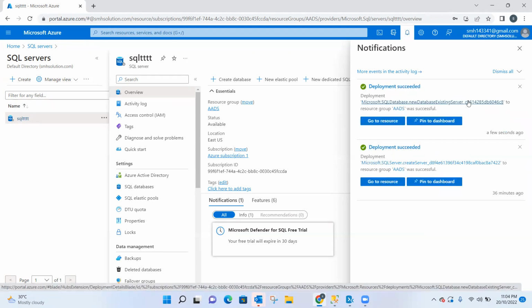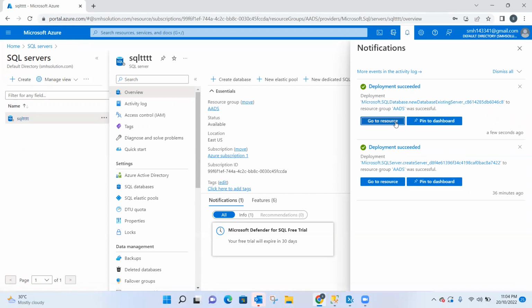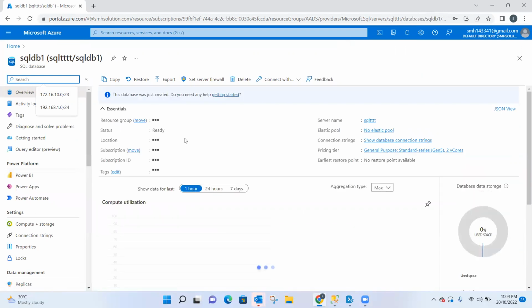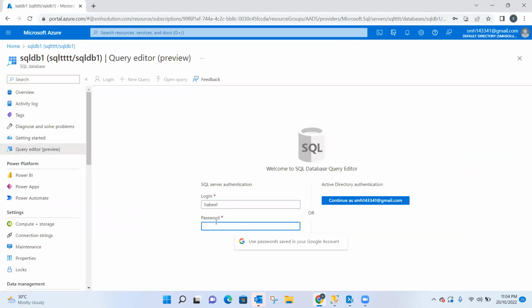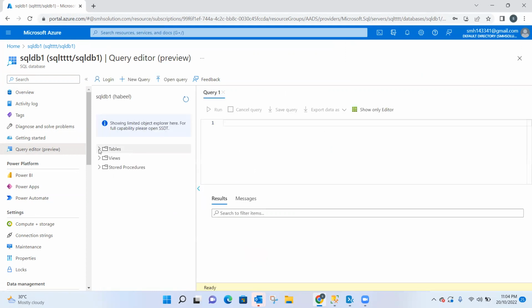Yes, deployment succeeded. Now we'll go to the resource button. Now you can see our SQL database, SQL DB1, is created. If you come to this query editor option and click on tables, there will be no tables, right? Because we just created this database.